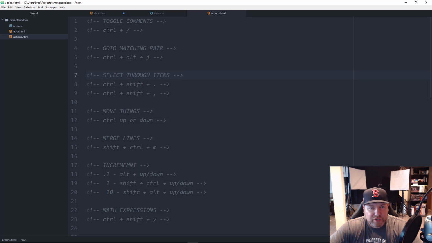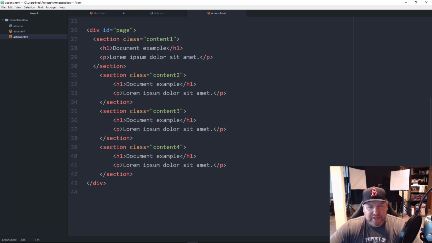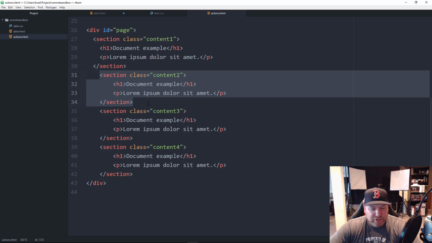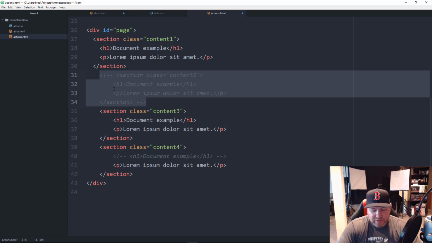Toggle the comments, which is going to be Control and forward slash. So if we go down here to this little bit of HTML that I have, let's say we wanted to comment out this section, we could just highlight it and do Control forward slash. Okay, if I wanted to comment out this H1, Control forward slash. And then if I wanted to uncomment it, just as easy, we just highlight it, Control forward slash.